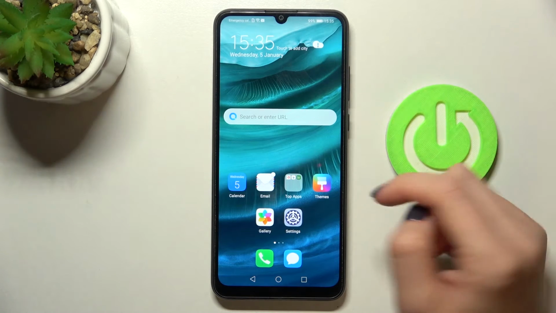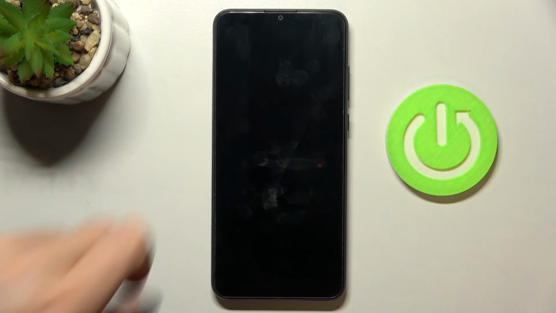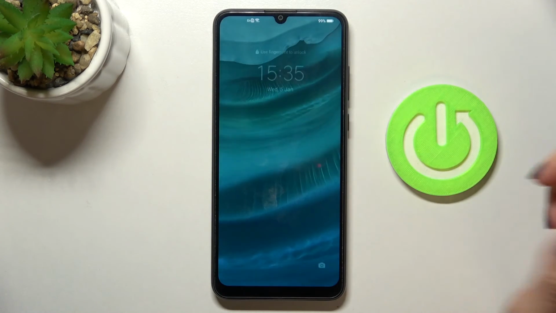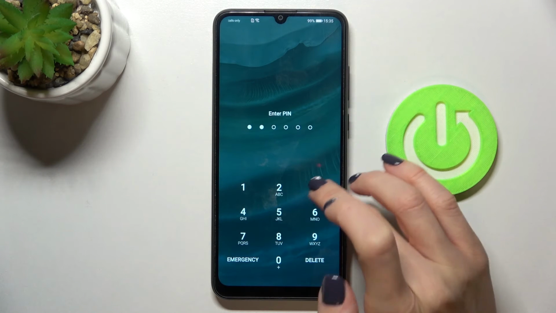And that's it. As you can see, both home and lock screens are covered with this picture. Actually, it's just one picture. So that would be all.